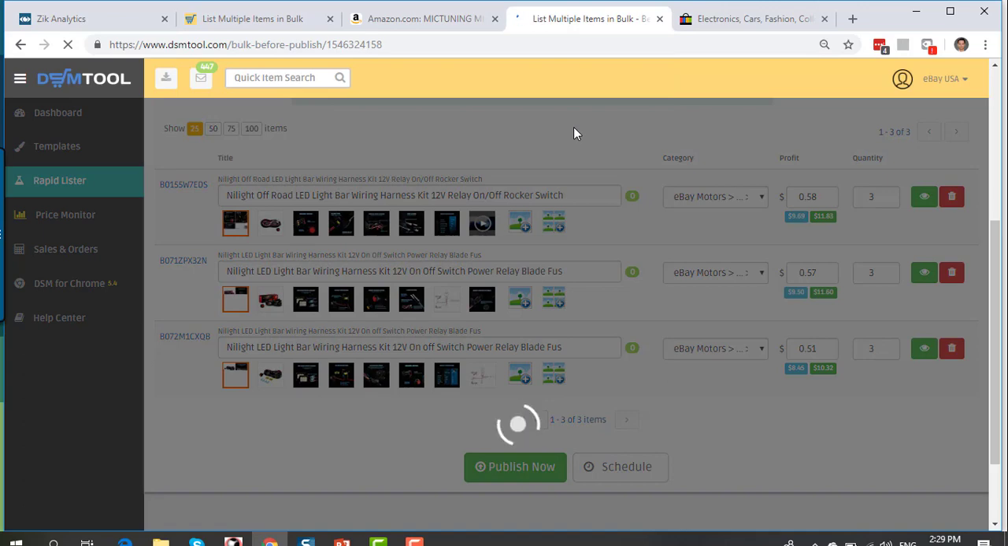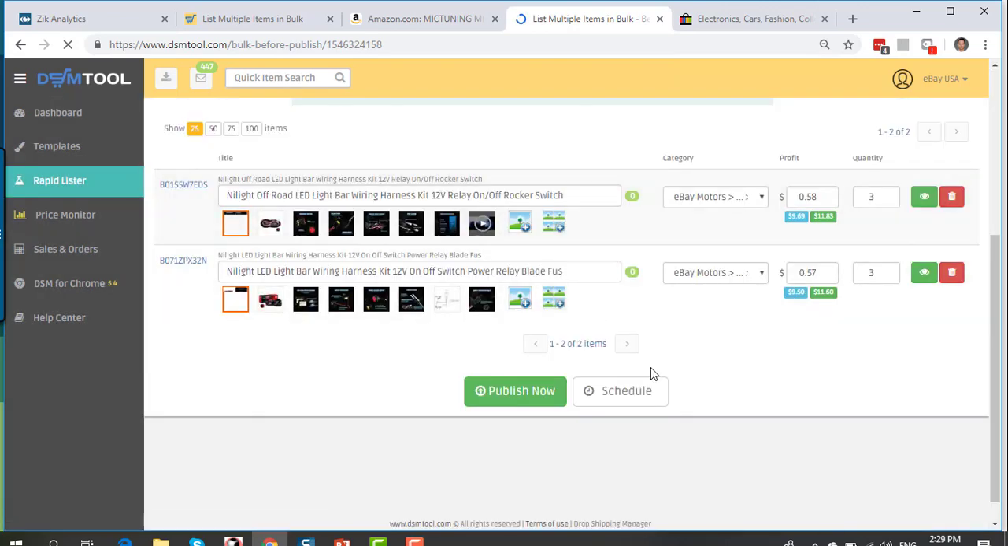Okay, for the purpose of this demo, I will be listing these 2 items. You can see that you can only change the title, which is not much, and you cannot add more item specifics. If you want to add more item specifics, go back to your eBay listing once this tool has published. You can publish now or you can schedule.